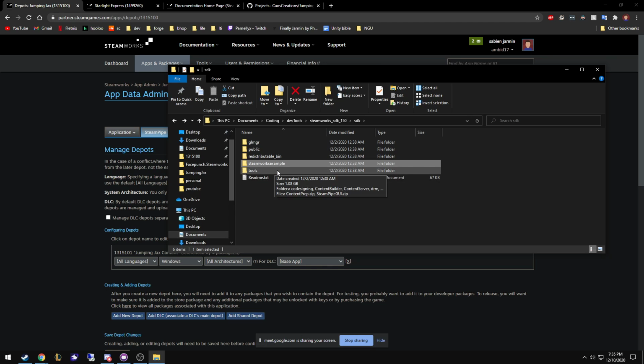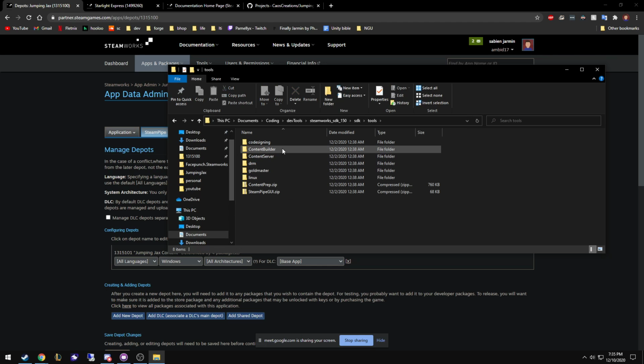And the folder that you're going to be living in is the tools folder. And in here they have a bunch of other stuff. The only thing you'll ever need to use if you're just publishing a game and putting stuff on the leaderboards or the workshop or whatever is the content builder. The content server, I think, is if you want to give your game content at runtime. Goldmaster is for DLC. Linux is for, I assume, Linux stuff. I have no idea what that's for.